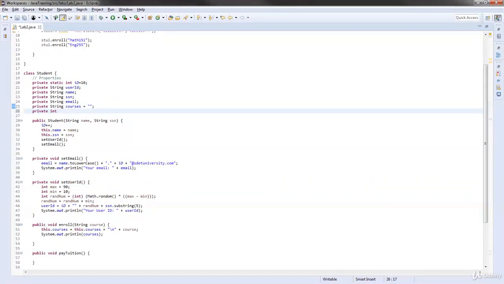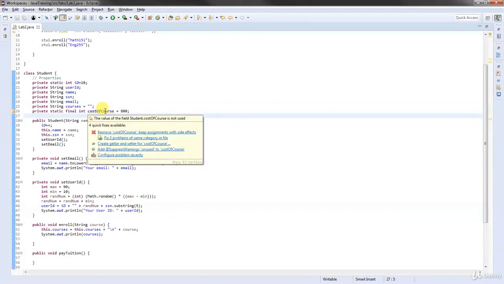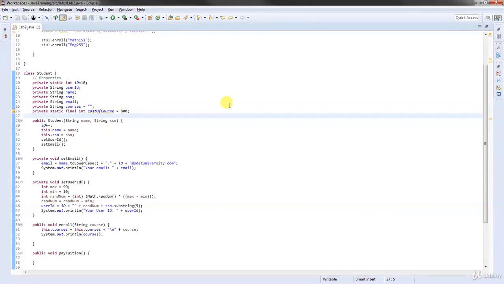int cost of course equals, let's say, 800. And this can be, in fact, static final, right? Because this is going to belong to each student. The cost of the course doesn't belong to the student; it belongs to the institution. So this is a final.